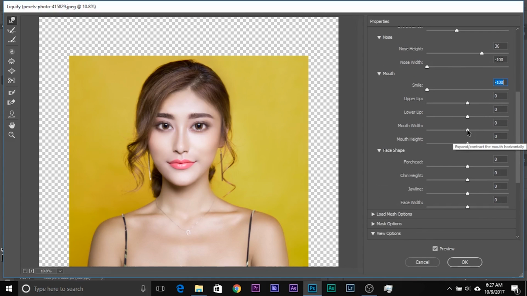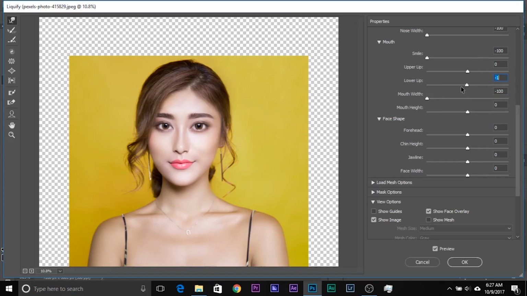Maybe we want to decrease the mouth width all the way to -100. Mouth height is fine. Lower lip, no. The lip thickness is also great. Do as little as you can. You don't have to move all the sliders, just if you need it, okay?